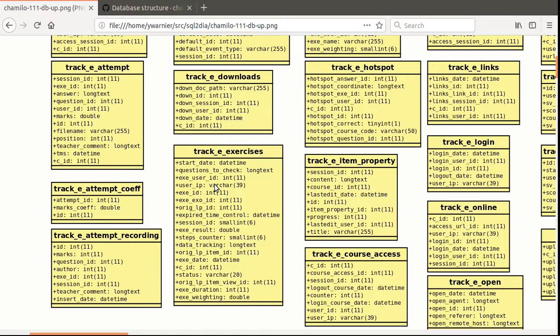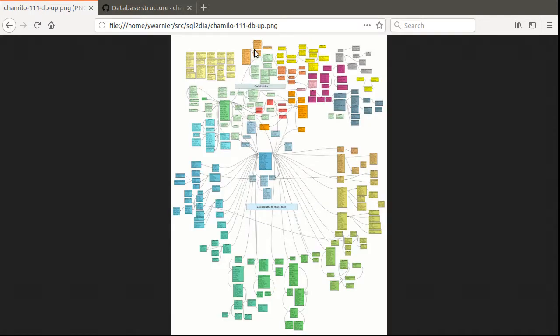So for example, the track exercise table will store the final score of any student that takes an exercise, a quiz or an exam. This will be stored somewhere here, exe result. While the time that the user started the exam is stored in exe date. Then you have the duration, how many minutes, I think it's minutes, stored here. And then you have track attempt, and it's actually badly named. Those are all the questions that the student had to answer, and the answer is actually stored here. So every answer given by any student in an exercise or an exam is stored in the answer field.